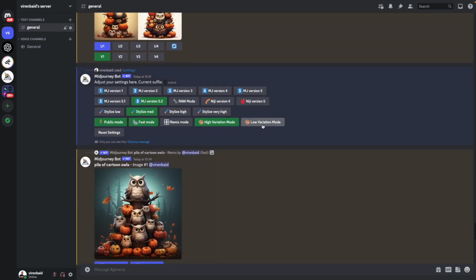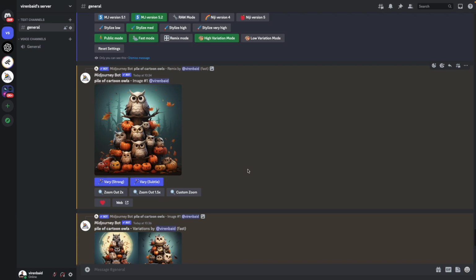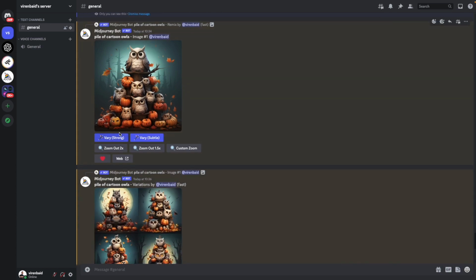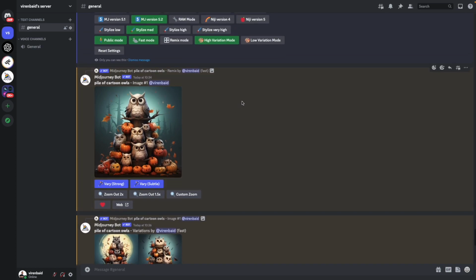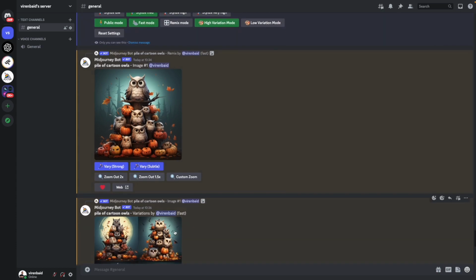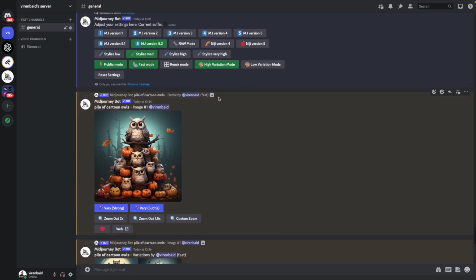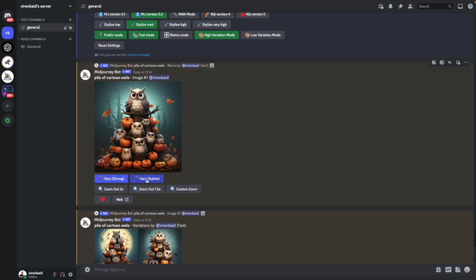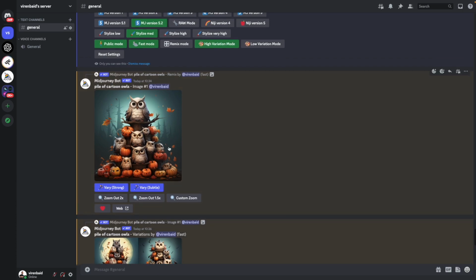And if I was in low variation mode, I would still be getting these two options. But this time, the stronger ones would also create in low variation mode and the subtle ones would be even lower. So you can just play around with things like this to see what works for you. I just keep it at high variation mode and I decide on very strong or very subtle from whatever image it is that I'm working on.